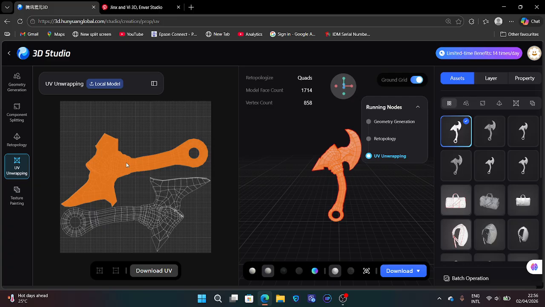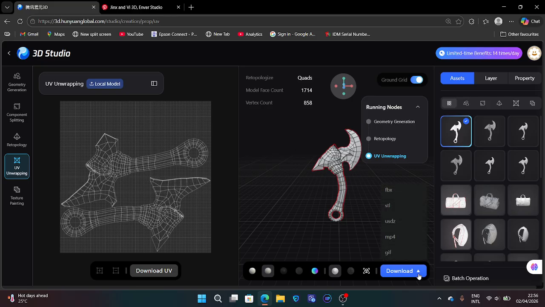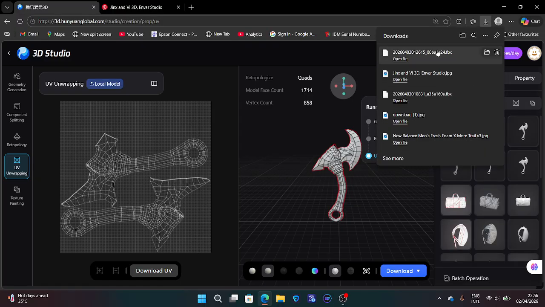Like, look, this is not bad, right? Yeah. So we are done with the shape. I think this is a good object that you can use. You come here to download, go to FBX, download it, and then it's here on the top.